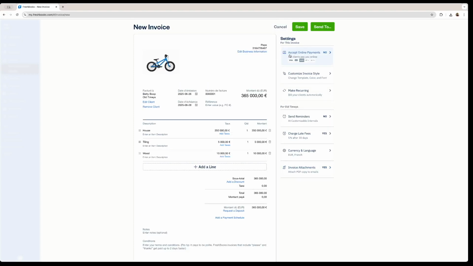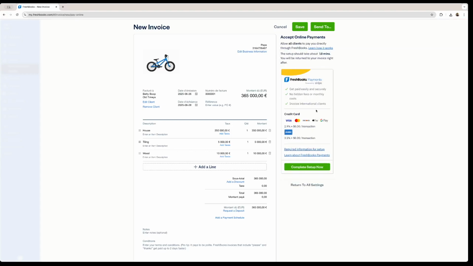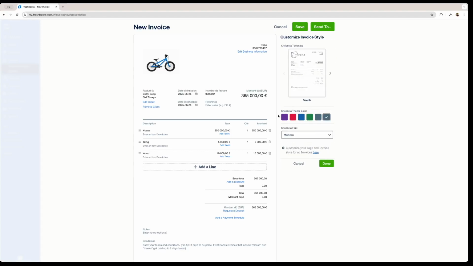And right here on the right, we have some additional options we can play around with. For example, we can specify if we want to accept online payments or not. You can add different accounts depending on your business. You can change the styling of the invoice. You can change the color of the font. You can change the type of the font. Let's say we want to use classic. I like modern a bit better, so I'm going to leave it like that.